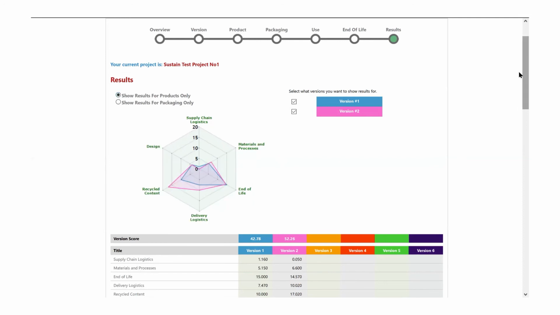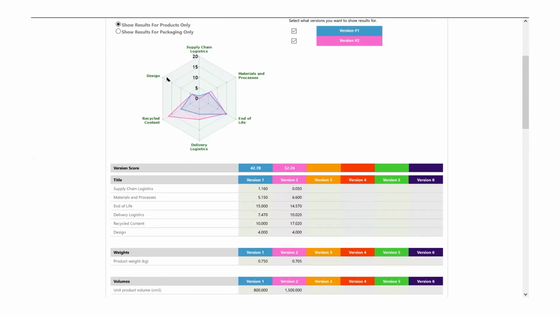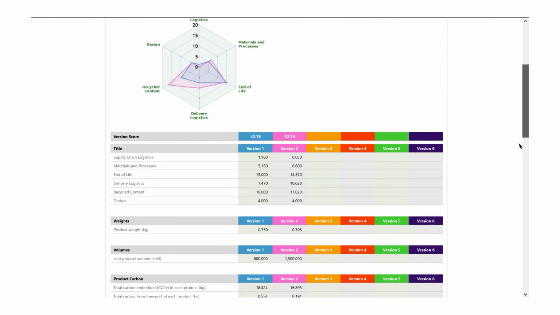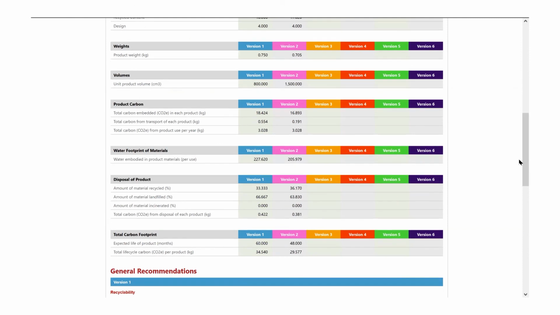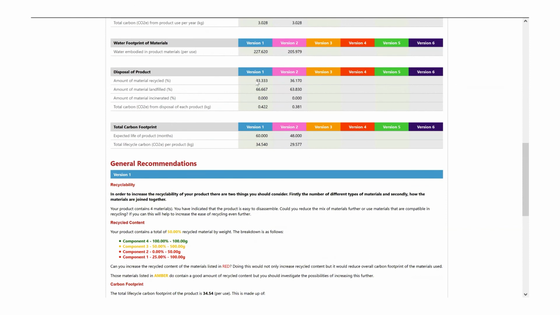So I'll quickly go back to this one. The idea of the spider diagram is the larger the area plotted on the diagram, the worse the score, the higher the impact. And further down in the results, we also have information on product carbon footprints in terms of materials, transport, use, water footprint of materials used, and then some assessment based on how much recycled content, what happens to the product at end of life, how much you send to the landfill, etc.